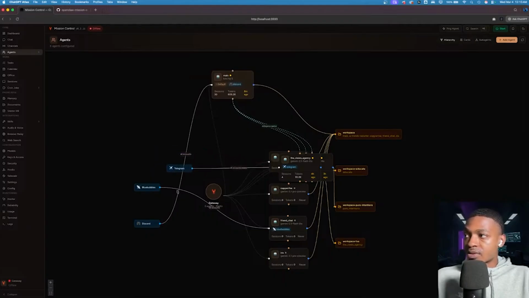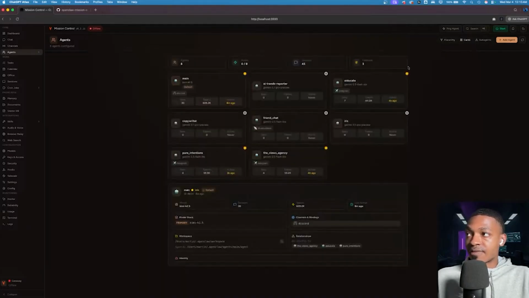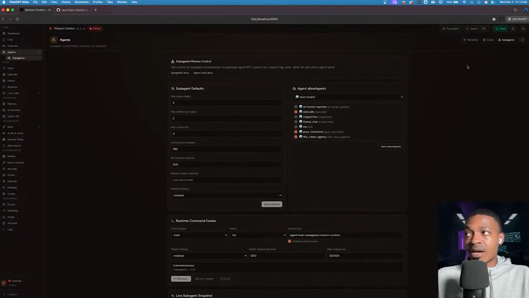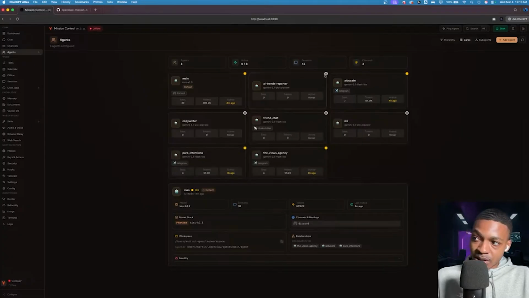It shows your connectors and things of that nature, but you also have this view that shows the cards, and this view that shows the sub agents. I don't really like this view, honestly. The cards is okay, but I would rather it be like a hierarchy. So let's go to the task page.